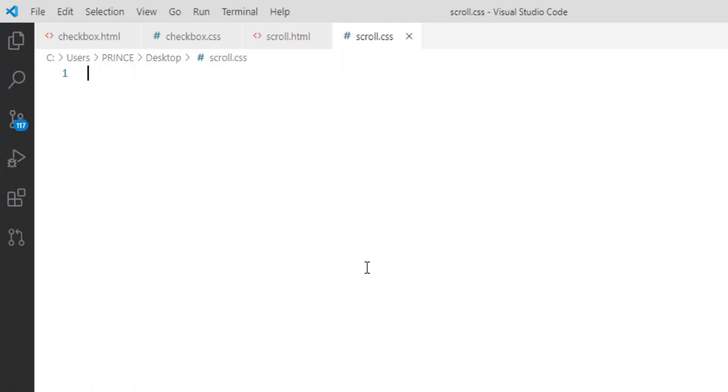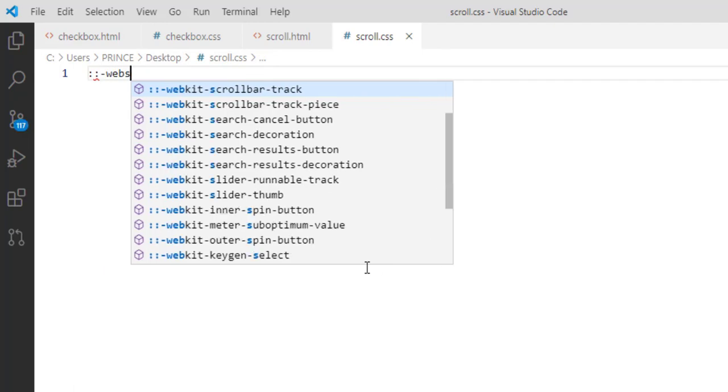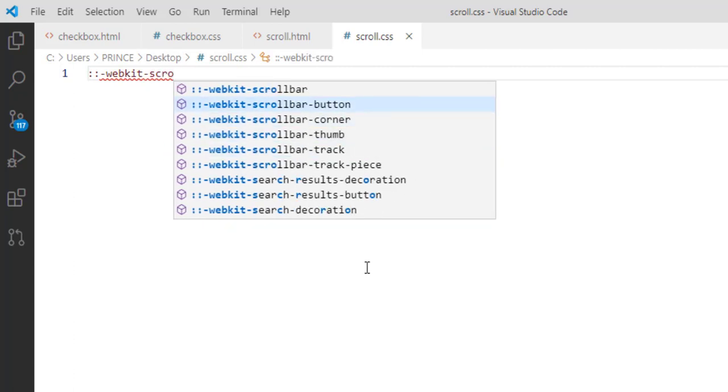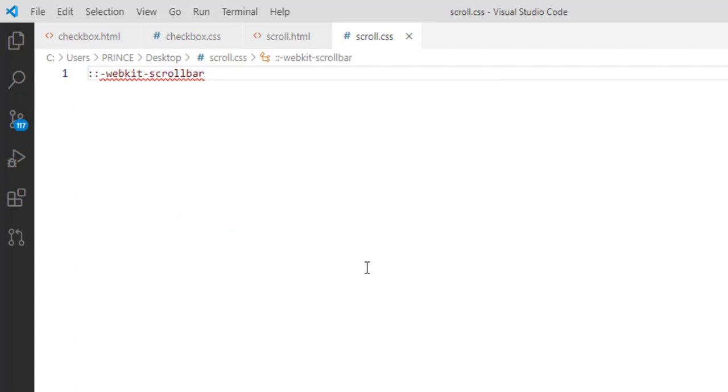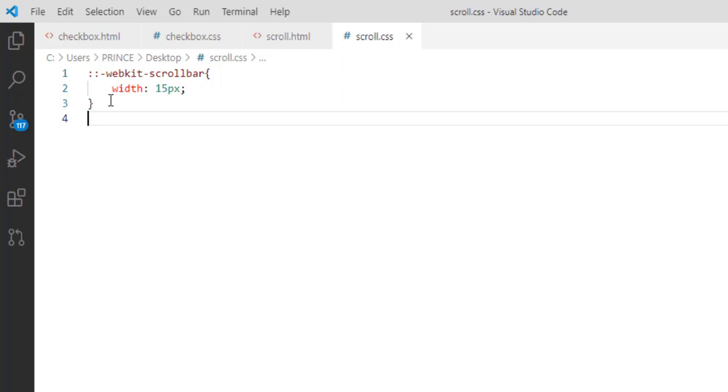So now I am going to first set the width of our scroll bar. So simply take a double colon, and now you can see it automatically appears here. So I simply type here WebKit, then dash, then scrollbar, simply scrollbar. So first of all, we have to set the width of our scroll bar. Now you can use any width. I simply give 15px. That's done.